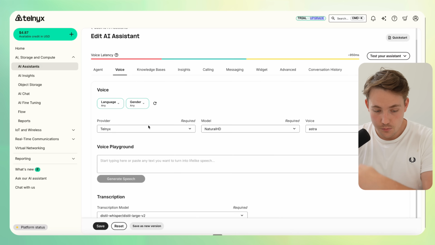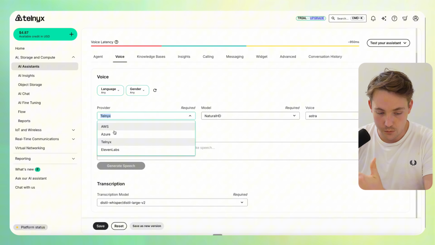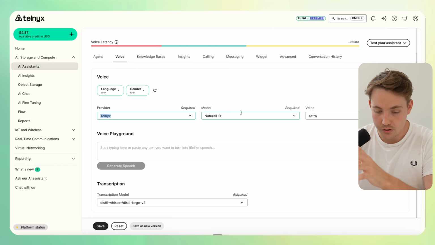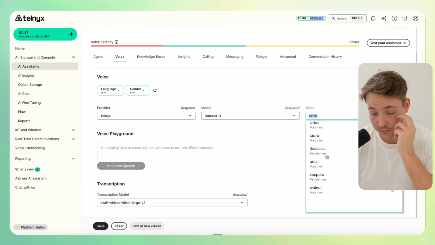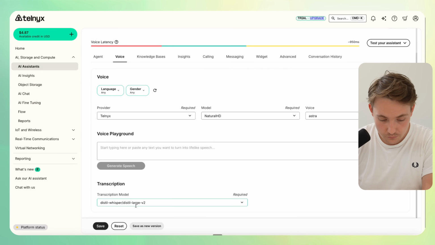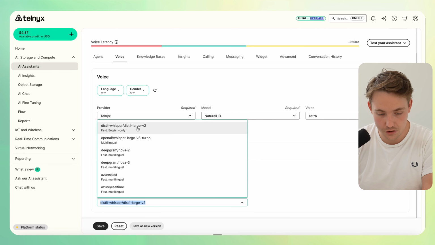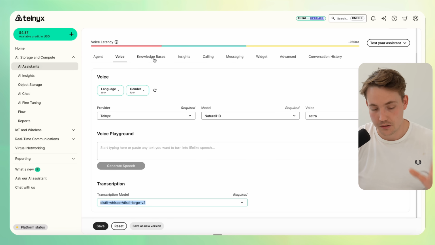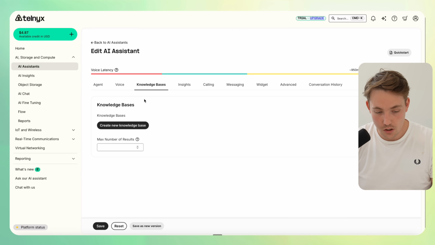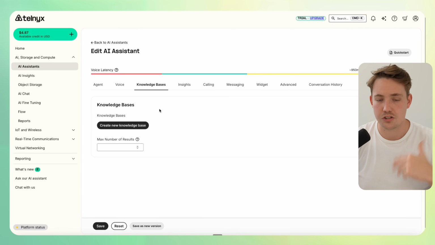We can set up the agent, we can set up the voice. So we can specify all the different providers. Telnyx, they have the natural HD voices, which is pretty cool. Bunch of different voices available. You can use the transcription model, all these things here, all the best models out there can be chosen here. So this is a knowledge base if you want to create an FAQ or something that the AI assistant should know.